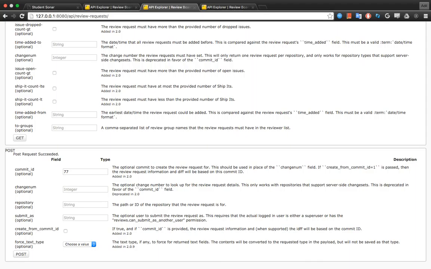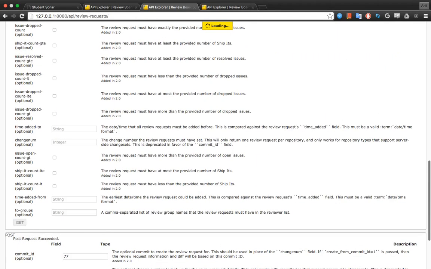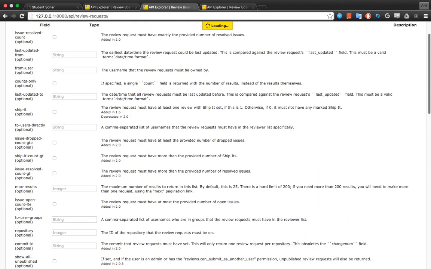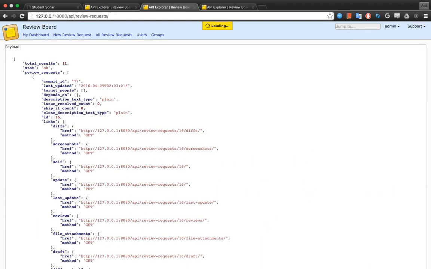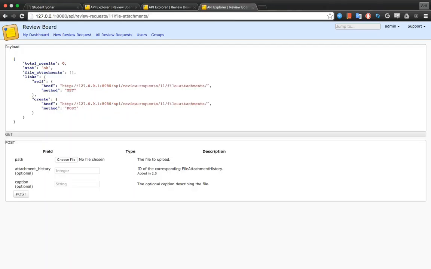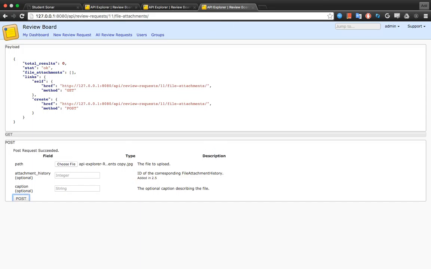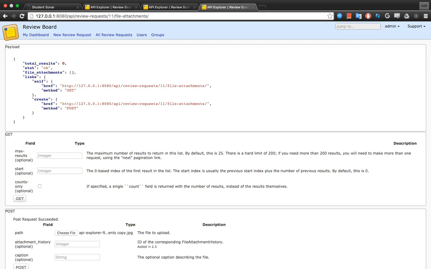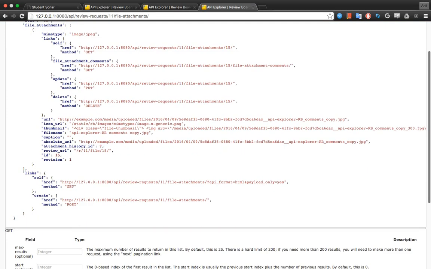So anyways, let's make this GET request. Right, as you can see, it's made successfully. We also have support for file uploads. So let's do a quick file upload here. Great, as you can see, it's done the POST request successfully.